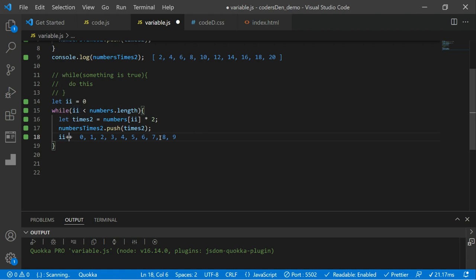Is 9 less than 10? Yes, it will do it. Then 9 plus 1 again is going to be 10. So it's going to come here. Is 10 less than 10? It is false, and then the loop will end. That's how the while loop works.